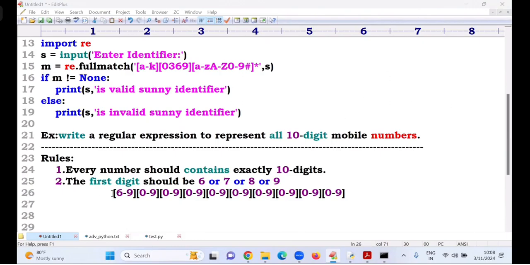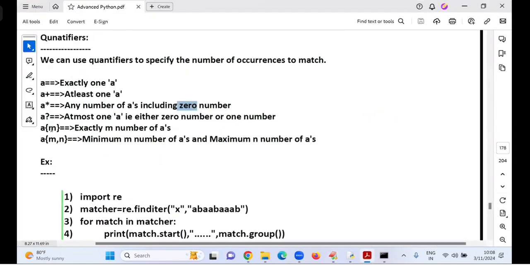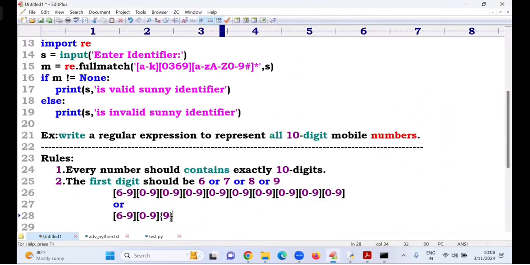Another way is, can I go with the same thing with 9? Yesterday, the quantifiers, I was telling you, the curly brace m means what? Those many times. So 0 to 9 will be considered how many times? 9 times only. Valid.